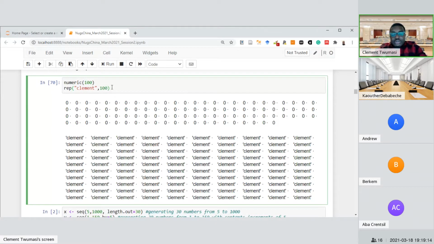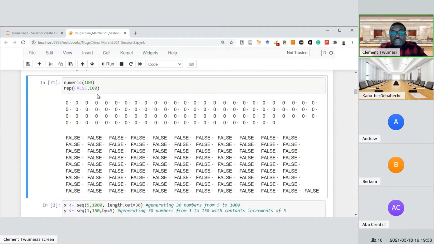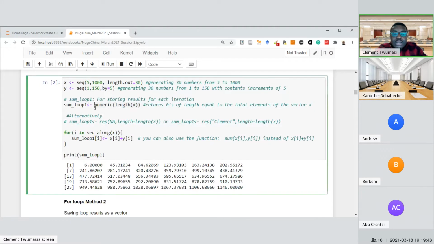In order to create that holder, it could be a sequence of zeros, a sequence of NAs, it could be a sequence of anything, even true or false. So I could have also considered replicate false, or I can even type true. All these are ways of creating a holder if you want to save it as a vector. There are so many ways you can do that. Just stick to whichever best fits you. Here I'm just going to present all the possible ways you can go about it.